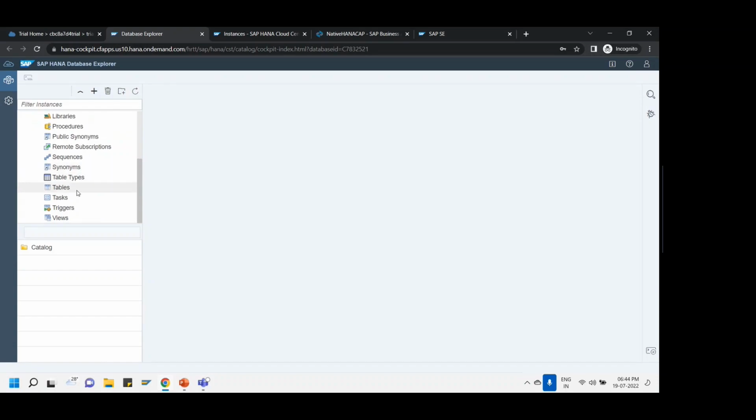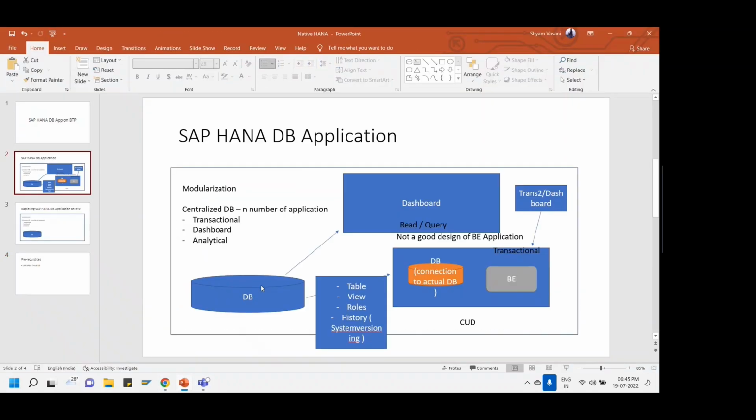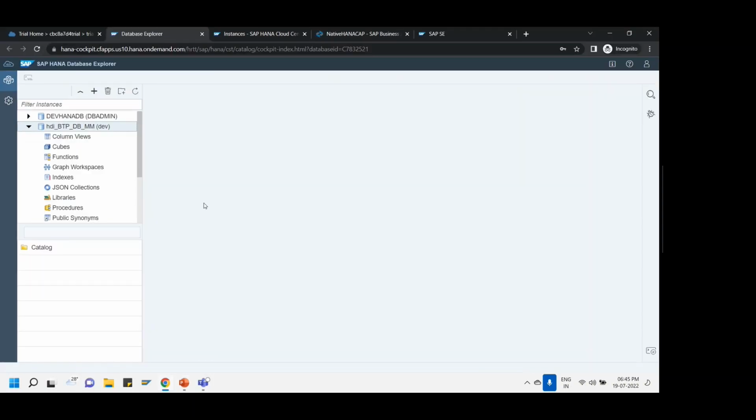It is containing all the database objects that we created. Roles is something that won't be visible publicly. Why is that so? Because if I do have a centralized database and its roles are also visible publicly, then definitely it's no longer secure. So roles won't be visible publicly, but you would be able to find other database artifacts.